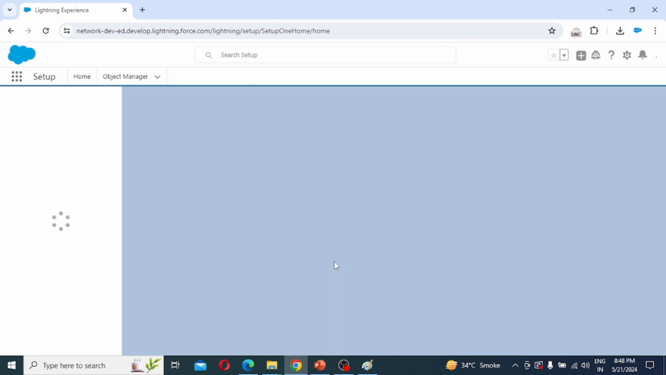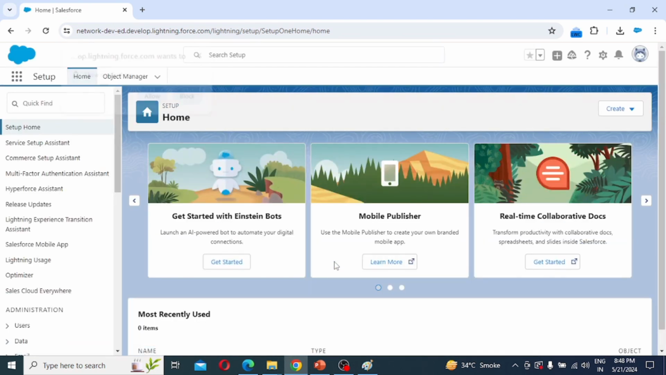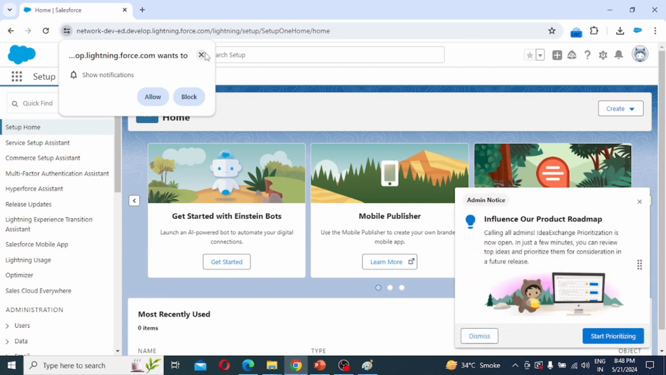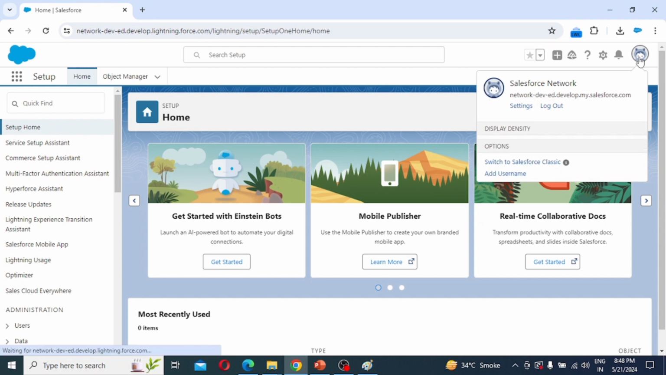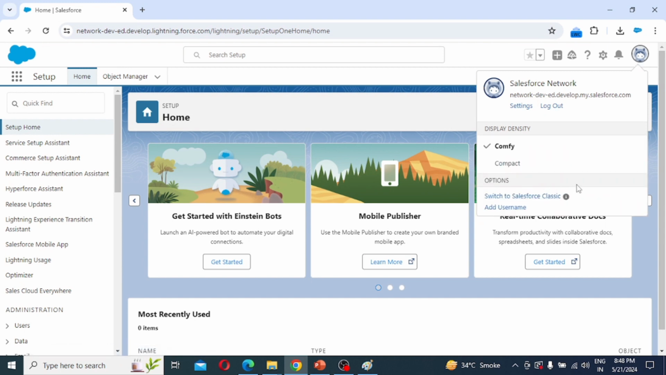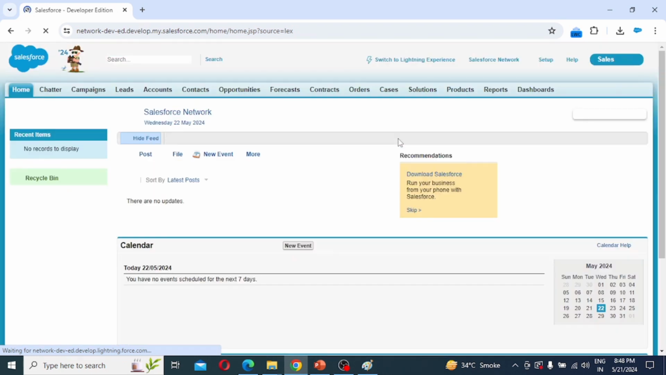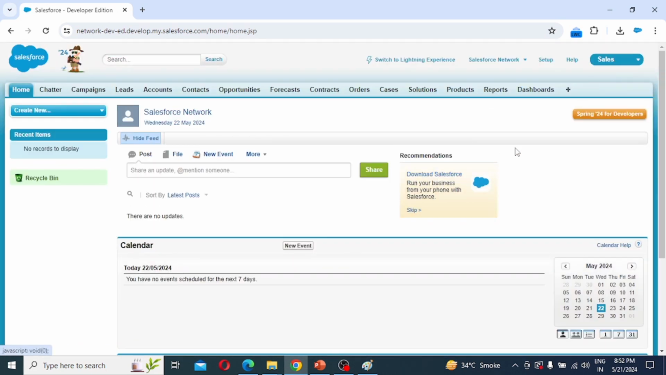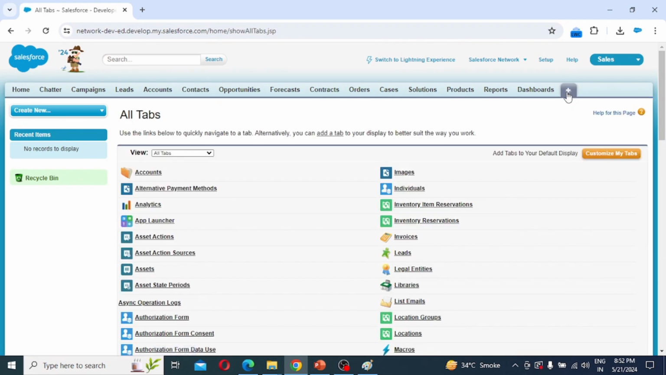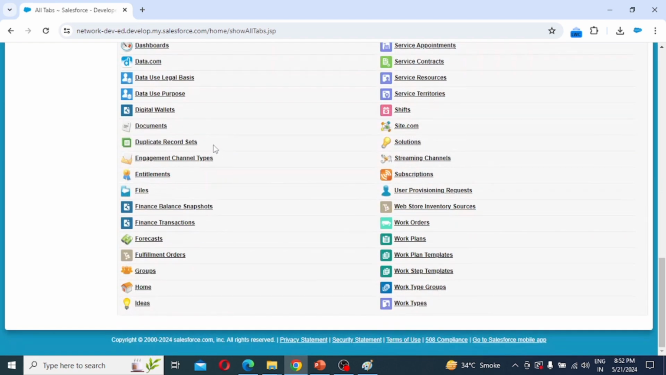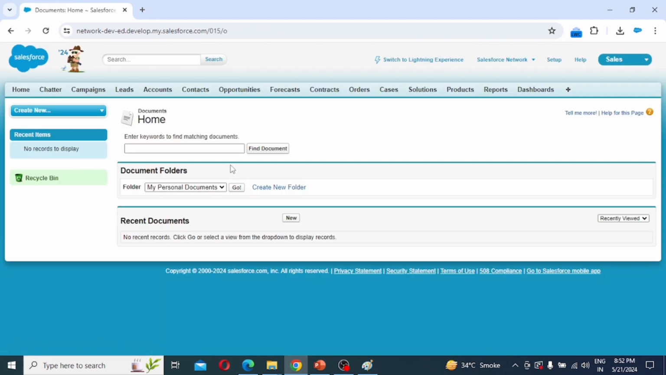By default we are going to land on lightning view mode. I am going to create this project in classic mode. So click on profile, click on switch to Salesforce classic. It will take us to classic mode. Then as per our PPT we need to click on the plus symbol, scroll down and look for documents. Click on that. In the document folder, my personal documents, just click on the go button.